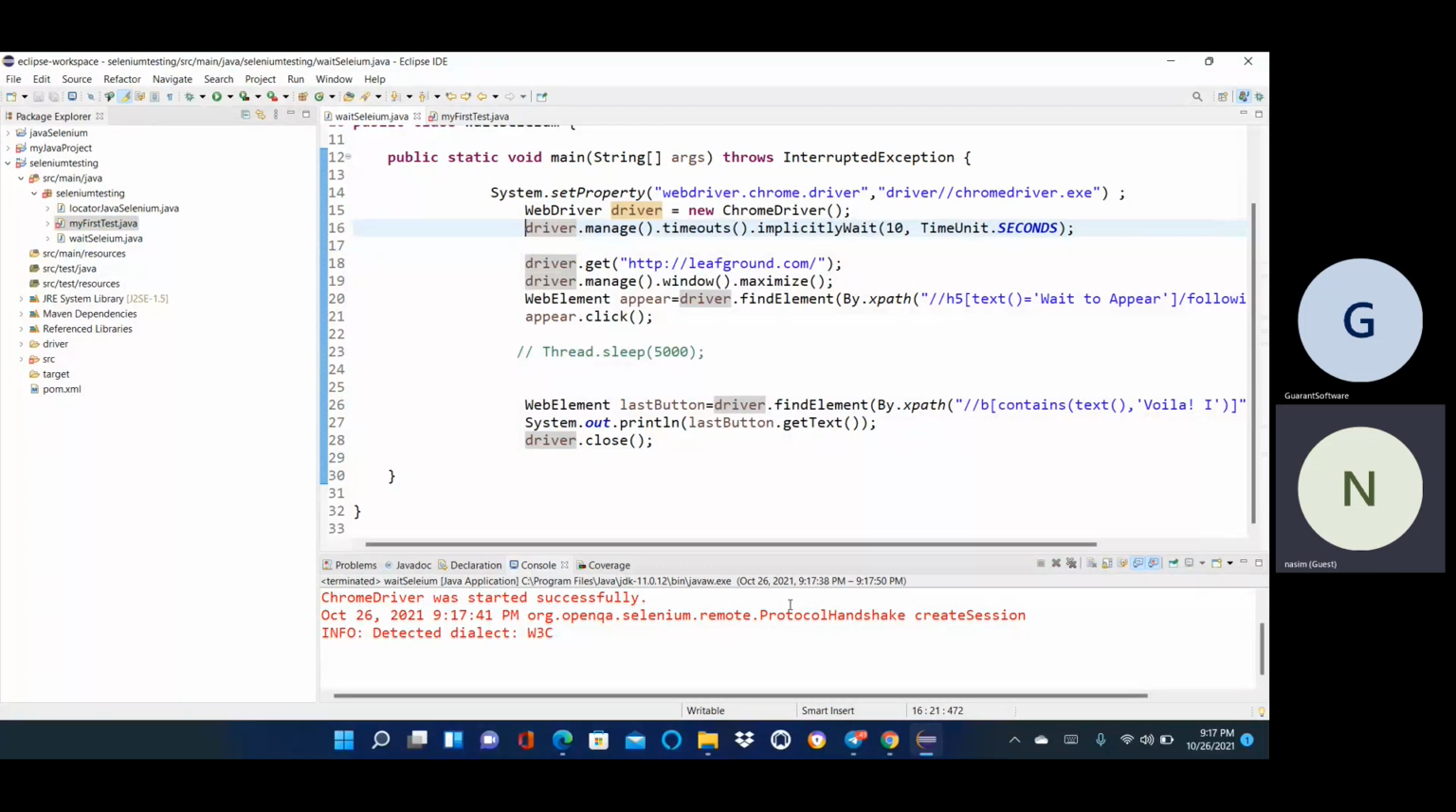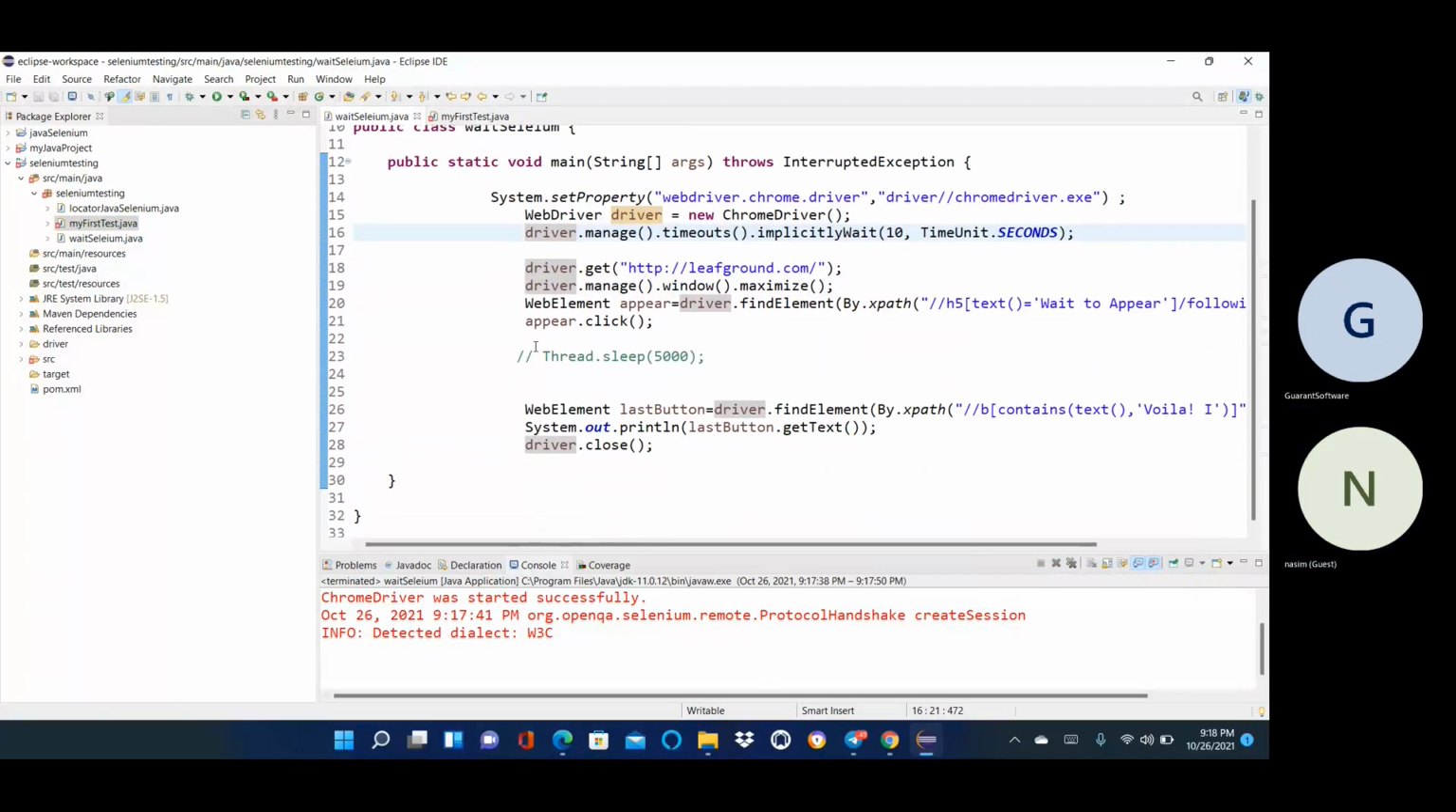Oh, this is not where I expected. Okay, so implicit wait. You don't have any error, but it didn't print, right? Yeah, not any error here. So 10 time units, that's seconds. So it's going to be just a second. Wait just a second, right? Yeah.